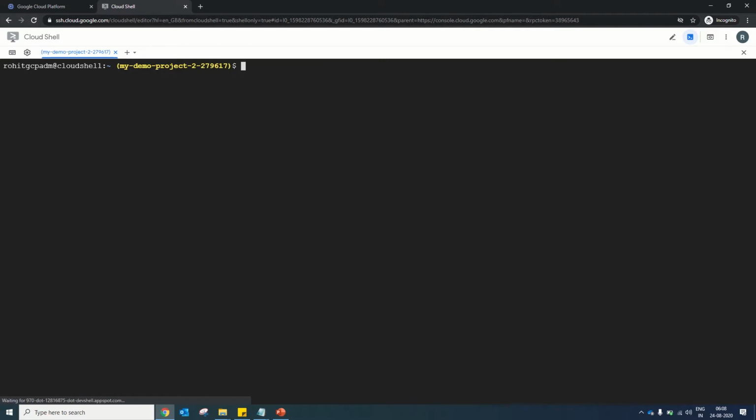Now we will create the machines from CLI, and the command is gcloud compute instances create CLI demo VM. This will be the VM name.